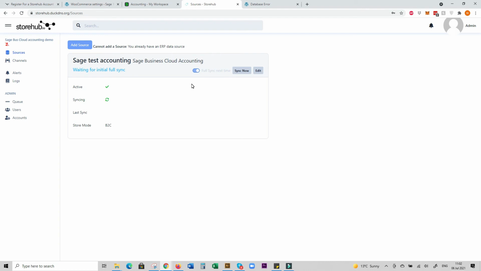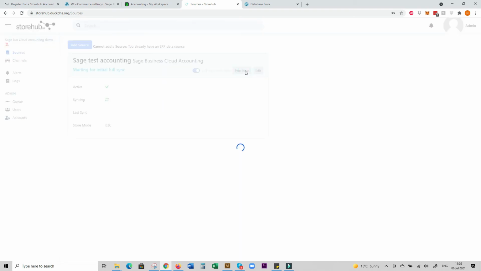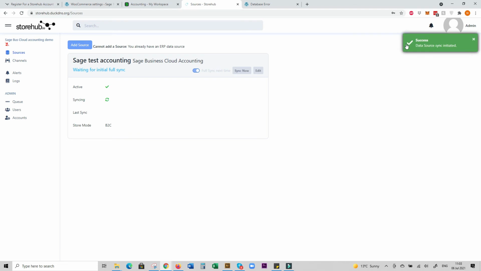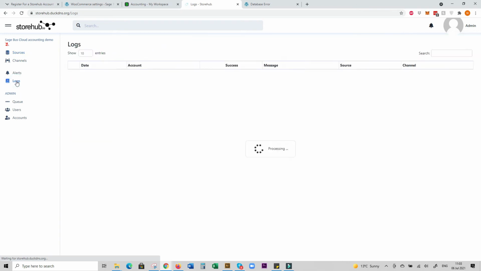In order to start using StoreHub, we need to perform an initial full sync. So you may click Sync Now. And in the top right-hand corner over here, you'll see that the sync has been initiated. You can verify this by visiting the Logs tab as well to see when exactly the sync has been completed. And there we have it.